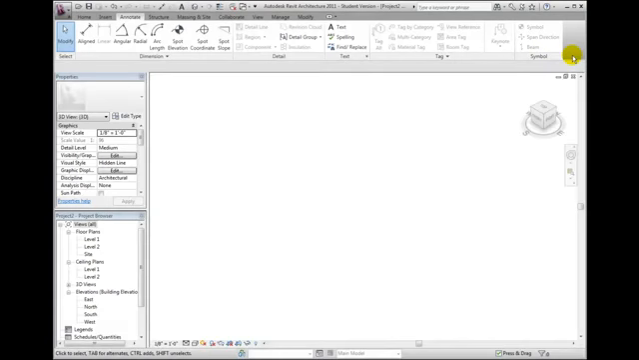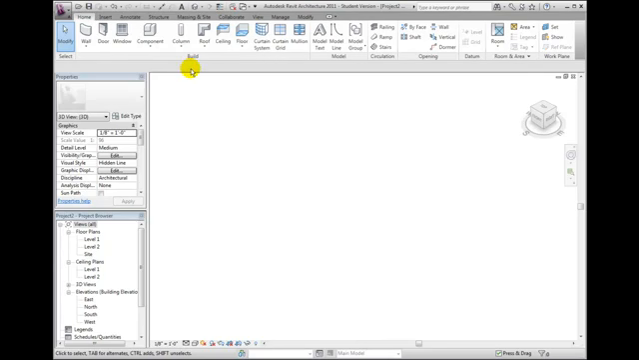So when you click on a particular tab on the ribbon, you see the panels containing groups of related commands. Now let's go back to the Home tab. Within the panels, you'll find three types of tools. Some buttons, like the Window tool, activate a specific tool.